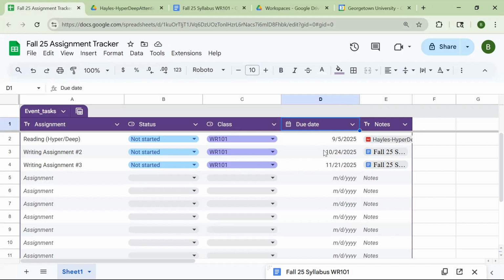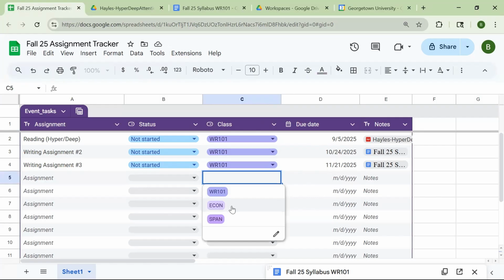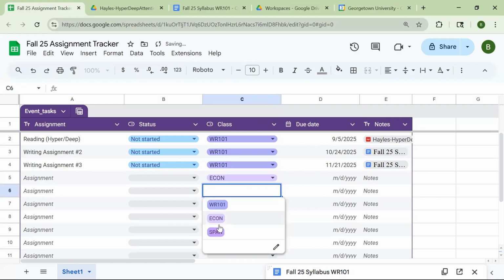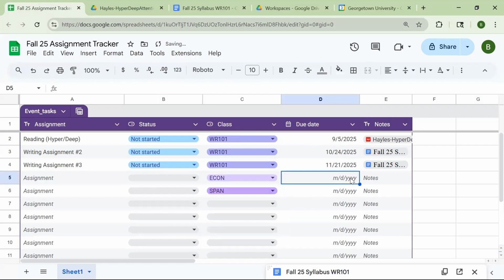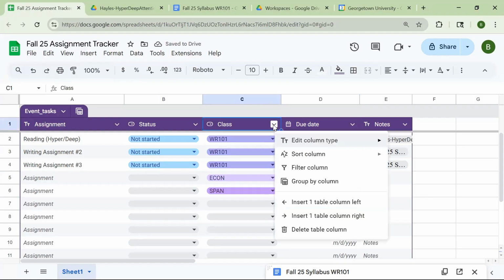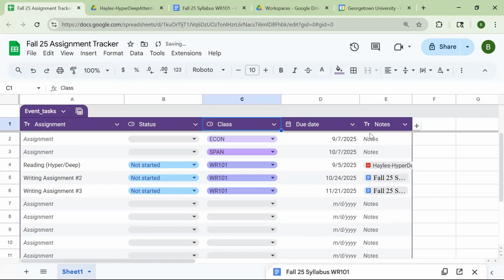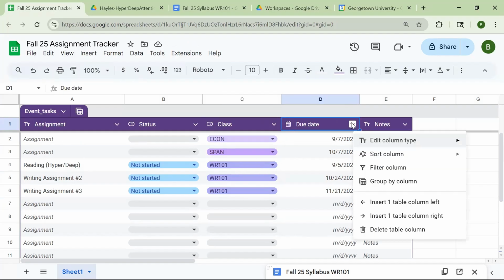So that means that I can have something from econ and Spanish that's due, we'll say 9-7 or 10-7. And I can either view these based on class. So if I go to class, sort column, sort A to Z, now I see here's all my econ, Spanish, here's all my writing.